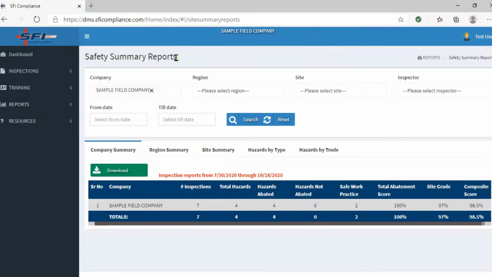Now, depending on the reports you're looking to generate, we have a number of different filters you can use. You'll obviously have your company selection, which is going to be selected for you. Then we have regions. You can break this down by individual regions, site, the inspector, and then if you are looking for a specific time range, you would put a to and from date here and here.